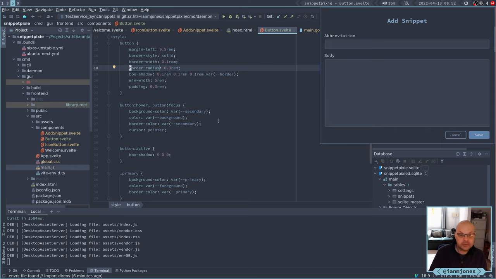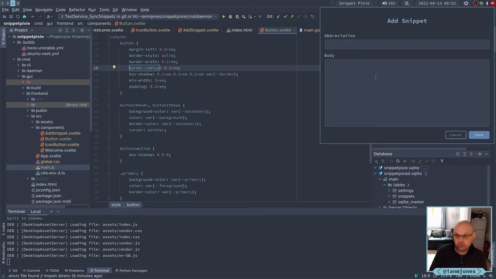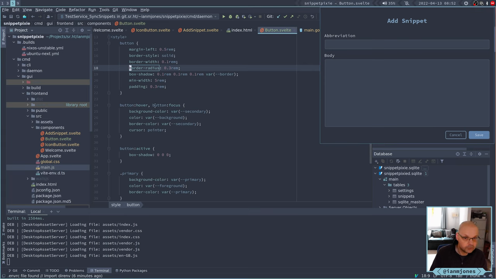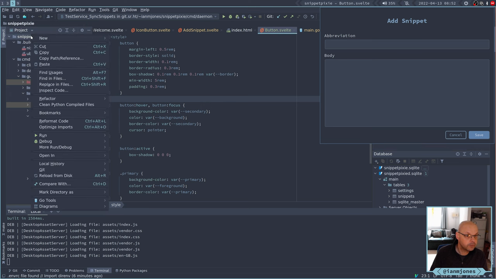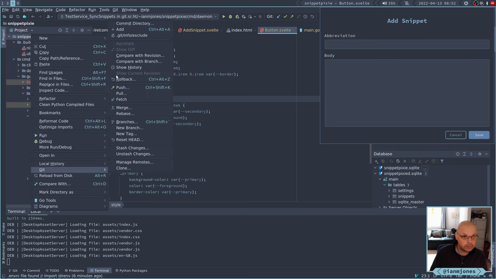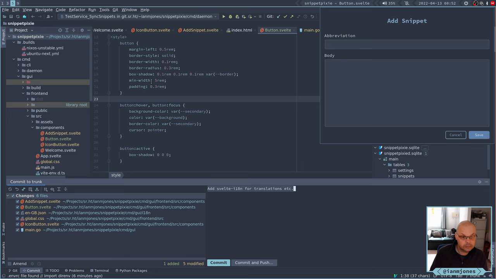So now we want to get onto the actual meat of the matter and start hooking up this add snippet form and these buttons so they do something. Before they do that, I'm just going to commit these changes, because they seem to be working okay.